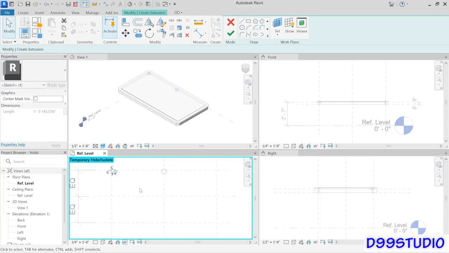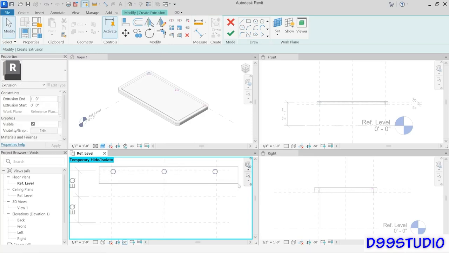Once I've done that, I'll take just the one at the corner, mirror that to the other side. Then I will deselect, come back and select all three and mirror those to the other side like so. So you should now have a total of 6 circles, and they're all offset the same amount all the way around.